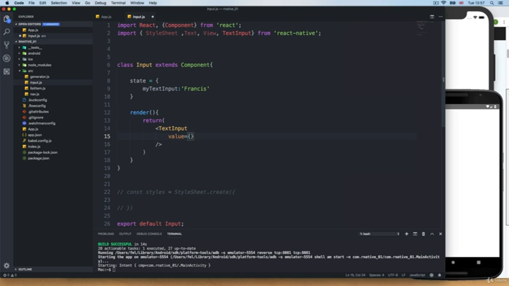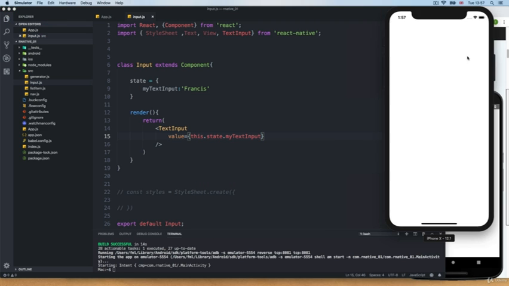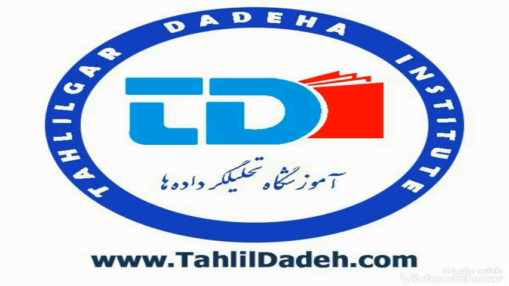So of course, the value is going to be, and this works just like for web, the value of the input. So we have this state, that my text input. Now, if I reload the application, we kind of get it. Now, if I select it, now we get something. Without adding the value, the actual input was already there. The thing is that since it's not visible, we cannot really select it.